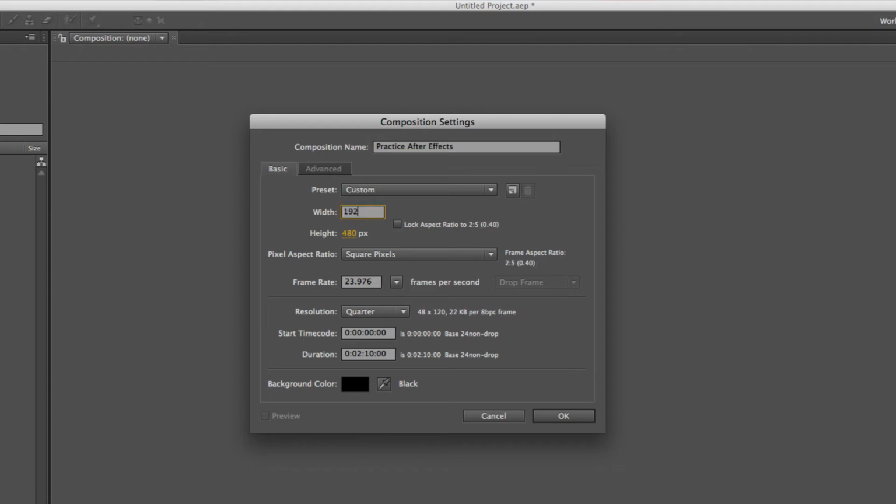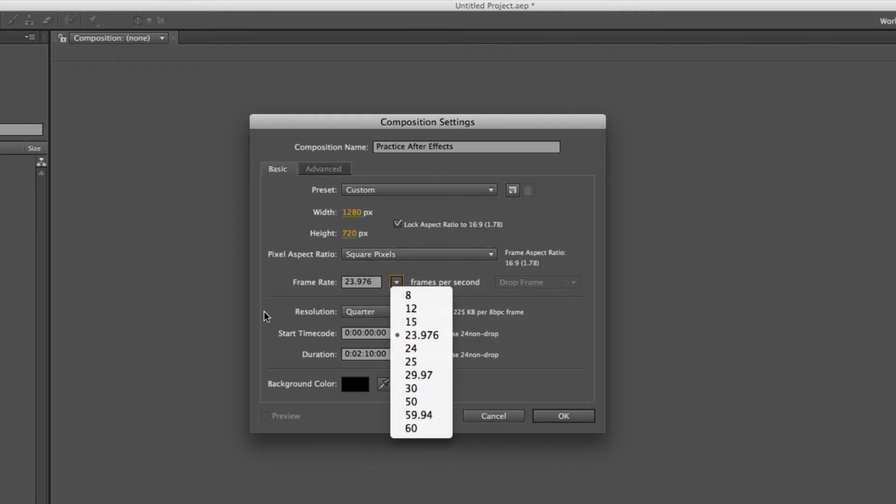So I'm going to go back to 1920 by 1080. Actually, I'll do 1280 by 720. Obviously, a smaller size composition will take up less RAM and memory and keep your computer a little bit faster. Down here, square pixels, just leave it at square pixels. Frame rate, again, there's no right or wrong answer. It's just what you want to do, or if you're using another video project, match the other video project's frame rate. 23.976, also known as typically 23.98, is a good frame rate for video projects.